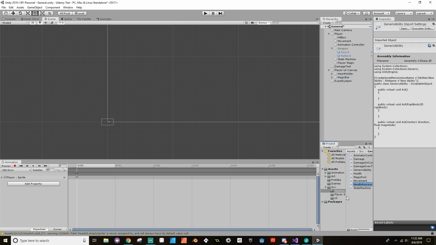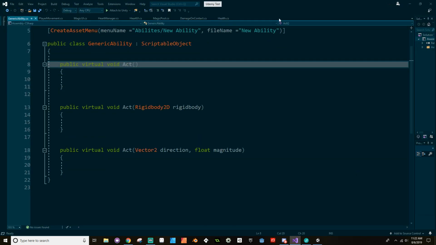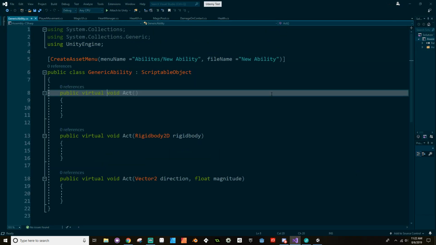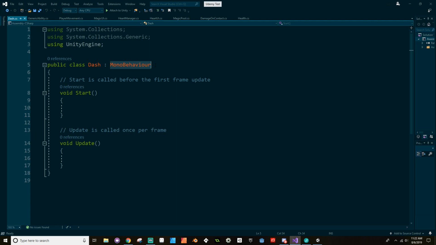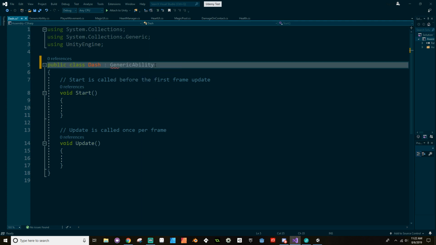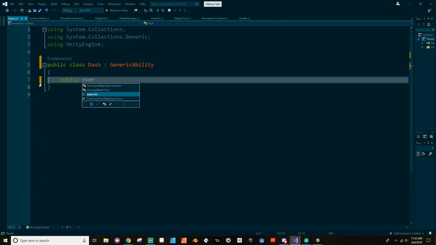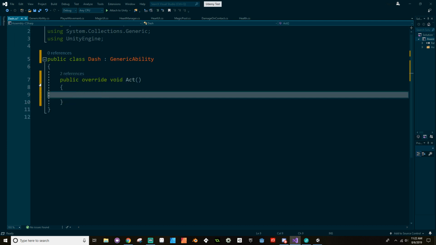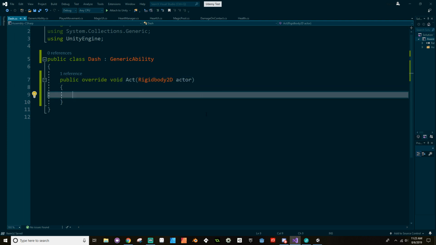C# script. I'm going to call this Dash, and this is, it looked like it opened it, but it didn't. That's weird. This is going to inherit from GenericAbility, and it's going to have, and this is going to be the one that takes the Rigidbody. I'll call it the actor. Alright, cool.